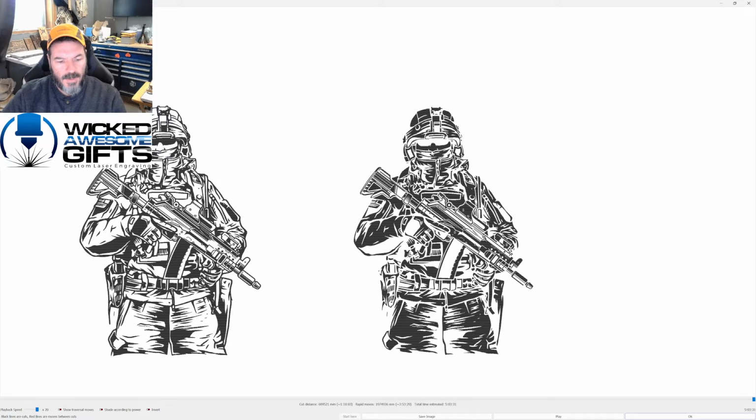Remember, anytime you're looking at the preview screen, whatever is black is what is engraved, and whatever is white will not be engraved. So it's going to be the natural color of the material you're doing. In this case, it would be the blue of a tumbler.